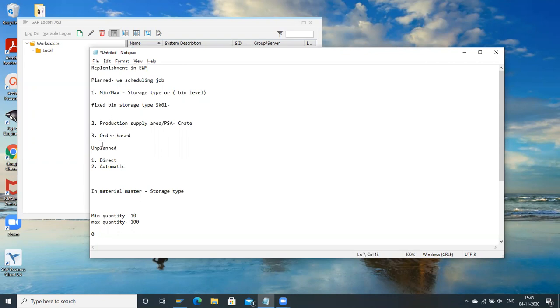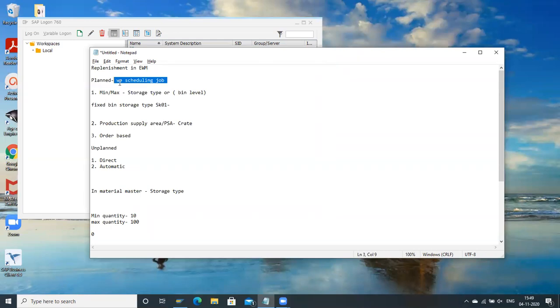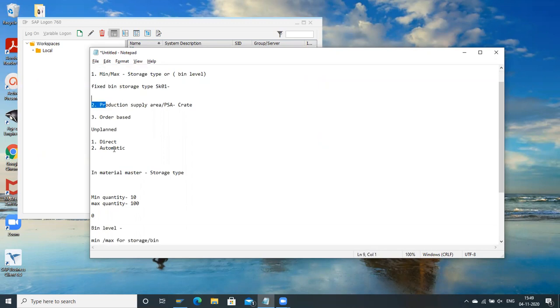Now under the planned, we have create part replenishment, which is basically to do with the production supply area replenishment functionality, and then we have order based. So under all these three, we will be scheduling a batch job which will be running at a certain frequency to move the stock from the overstock area, or from the place where you are keeping the extra quantity, and then we replenish your bins from where you will pick the quantity to dispatch to the customer or for the production supply. Under the unplanned, we have direct and automatic one.